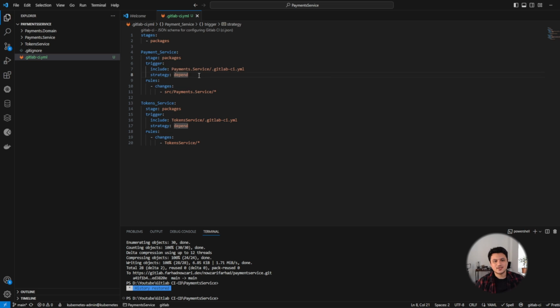This means that if I don't have this strategy, even if it fails, the pipeline will still be shown as successful. But if it is dependent, even if one of them failed and others are successful, the pipeline will be marked as failed. So this is the trigger part and this is the rule. It says, okay, when should I run this? So here, this is the tricky part.